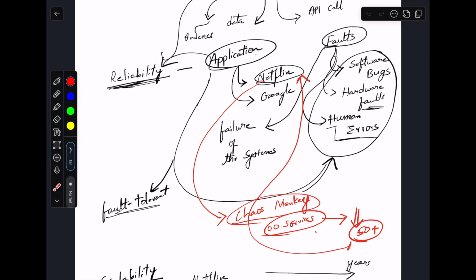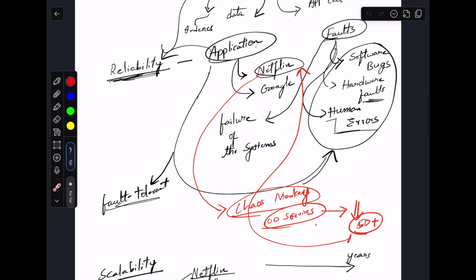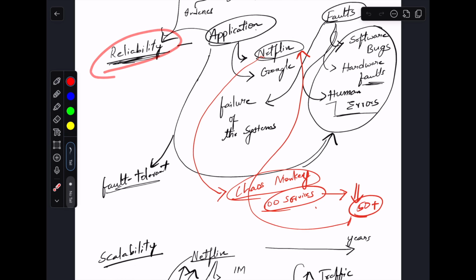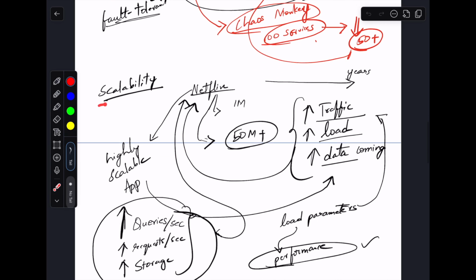So let's take an example. In Netflix, there is a concept called chaos monkey, where they deliberately switch off a few of the services. Let's say if Netflix is running on 100 plus services, then they deliberately switch off 50 plus services, and they check if the entire Netflix is down or not, so that we can have an understanding of how reliable the entire Netflix application or service is. So that's the entire gist of reliability.